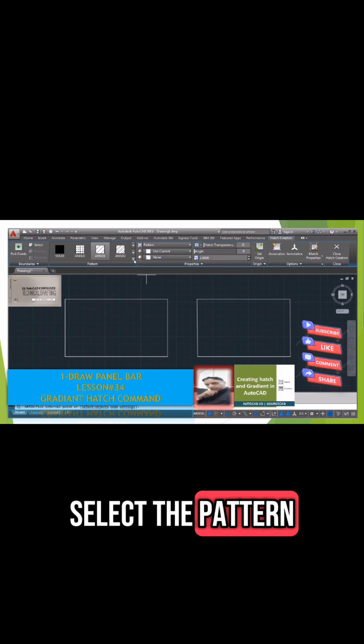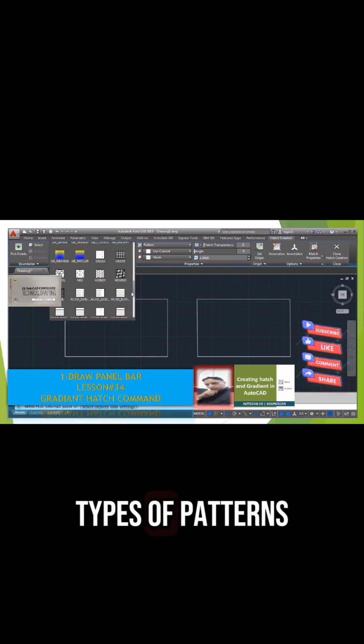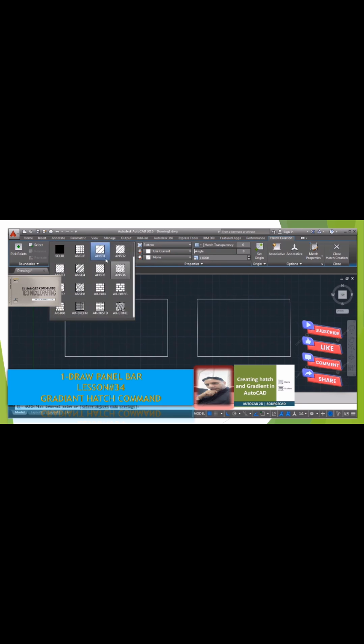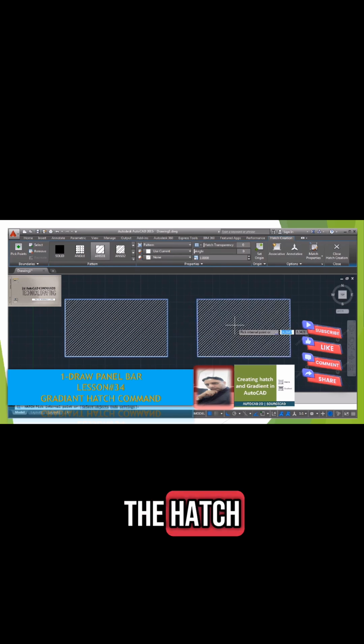Select the pattern from here, which pattern you want. There are different types of patterns available. I will choose ANSI 31. Then pick the point where you want to place the hatch.